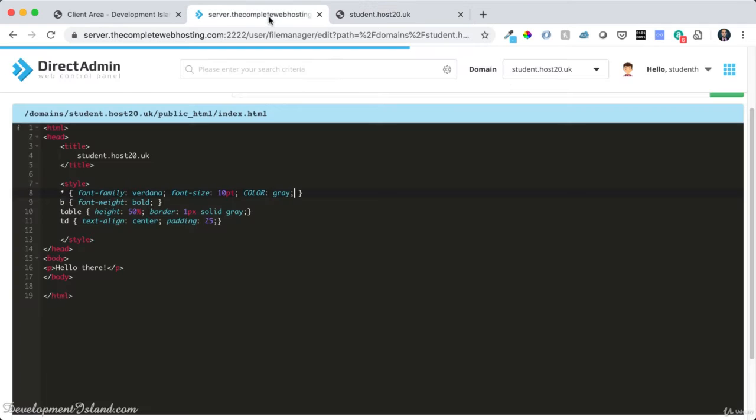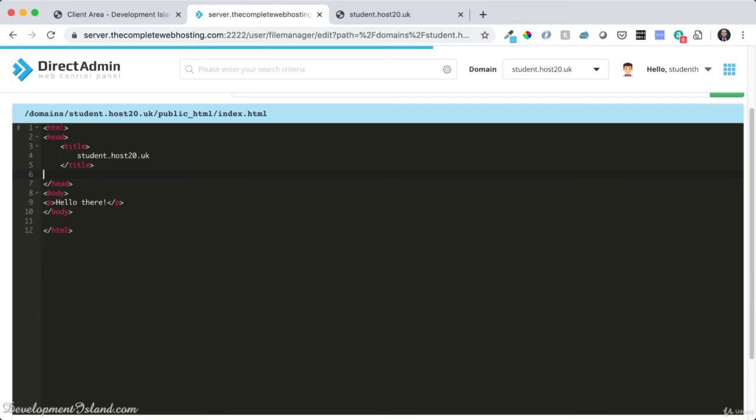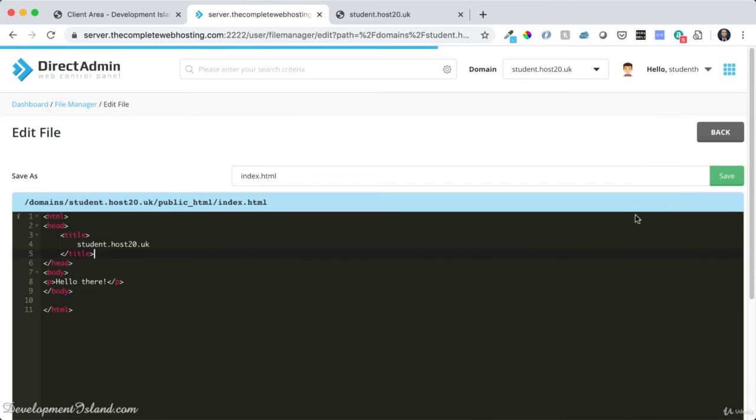Now, as you can see, there is a bit of styling added to this paragraph, and that's because we've got a style element inside the head. And this is something you're going to understand in the next chapter. So I'm going to delete it for now and save. And now the styling will disappear.